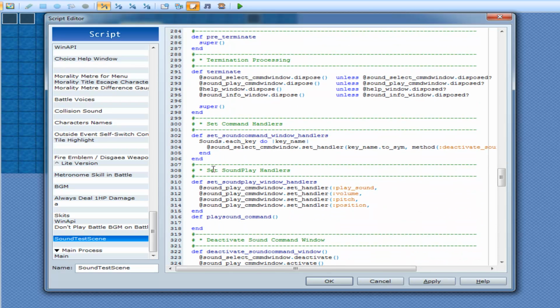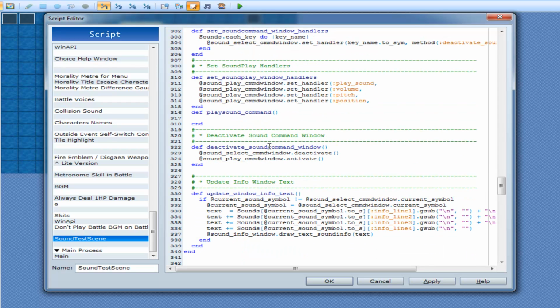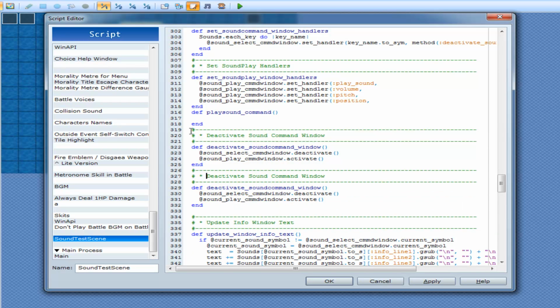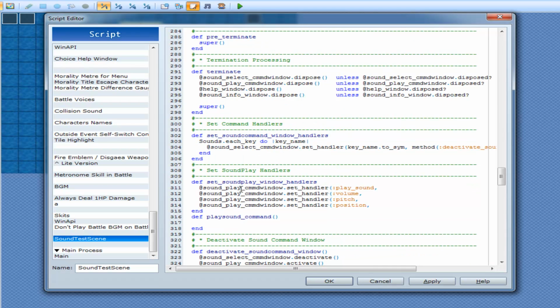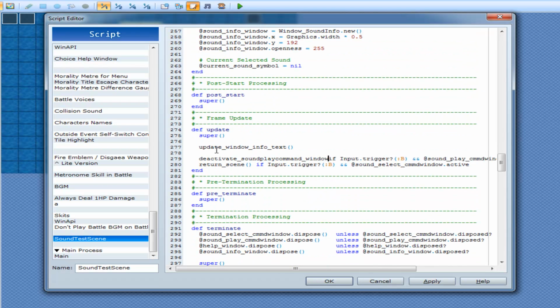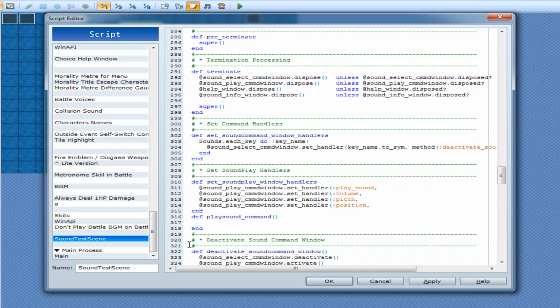Alright, need to make another method. Where is that first one? There it is. Give me that. Do the opposite. Activate sound play. Sound play command window. Yep. Now do the exact opposite. Alright. Do that. Okay. Alright, that's done.